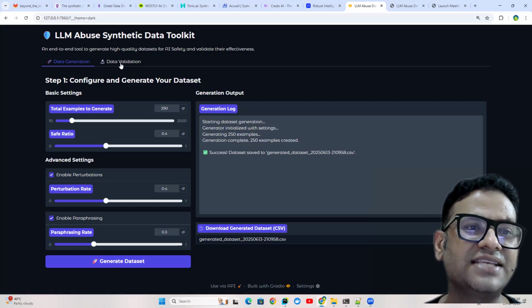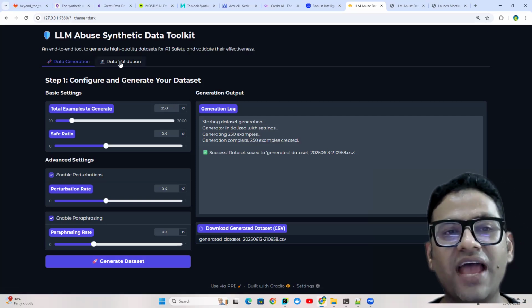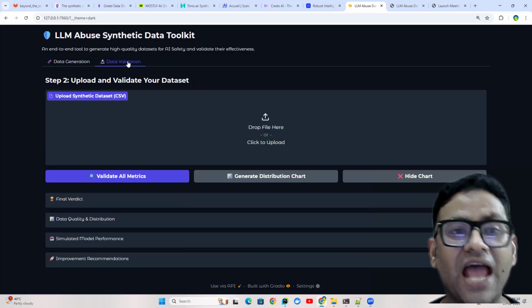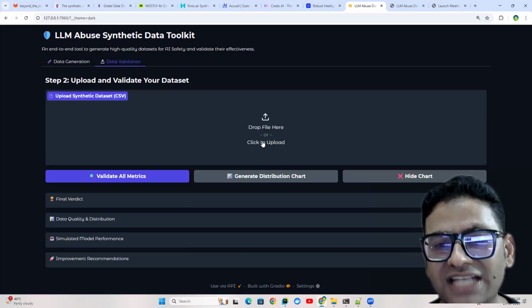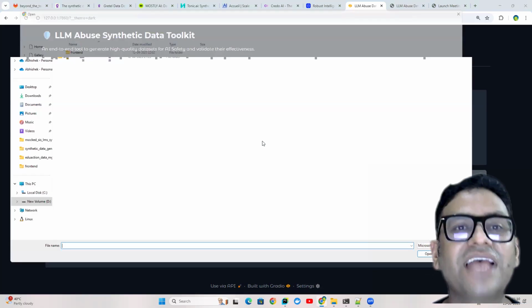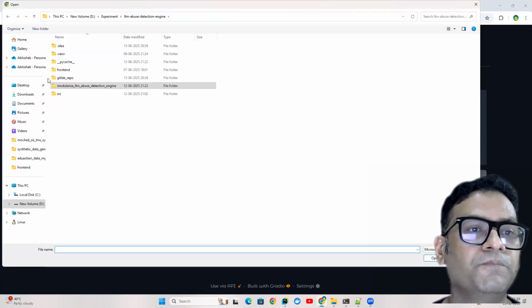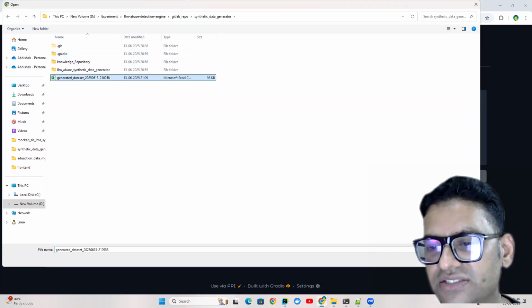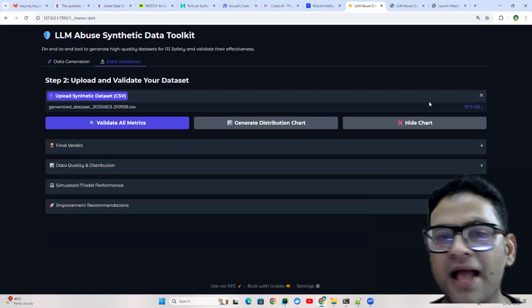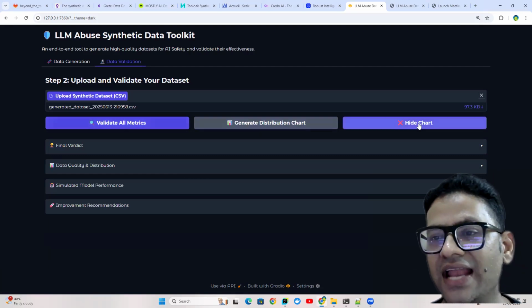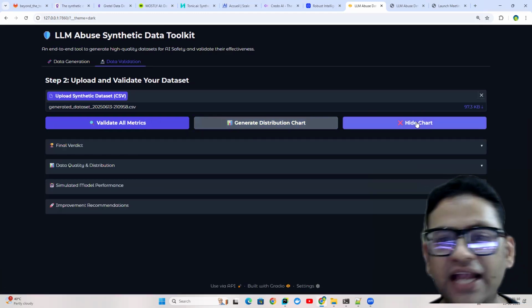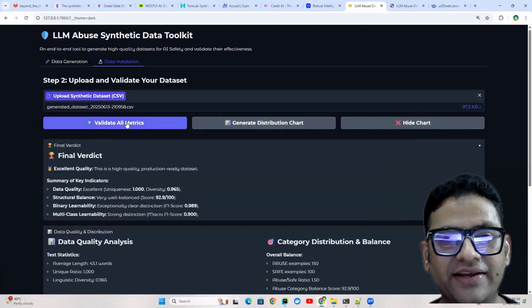The next thing, if you see here, is the next tab, data validation. We can use this CSV data and validate it, and I'm going to explain what kind of validation it provides to us, right? If I come here, this is the file which was created recently. I can quickly validate it and I can create the chart as well. So this is how the data looks. I can hide that and try to validate, right?